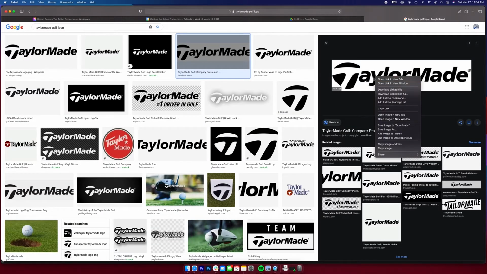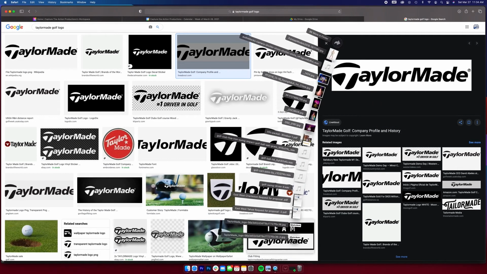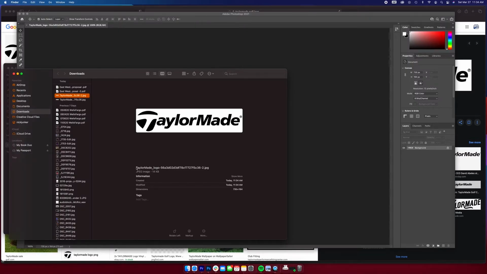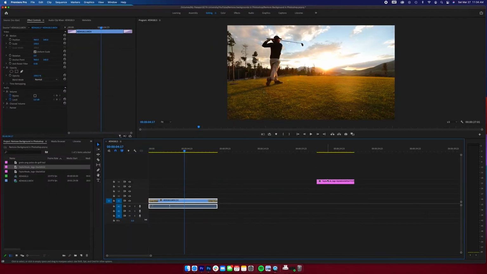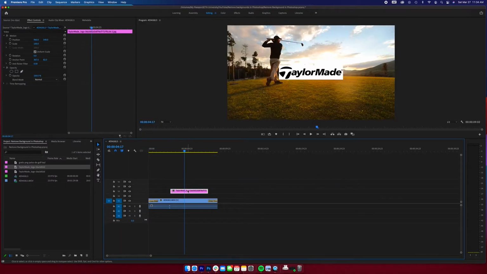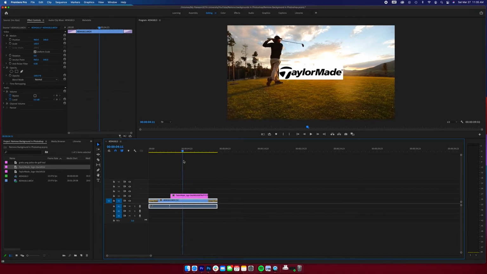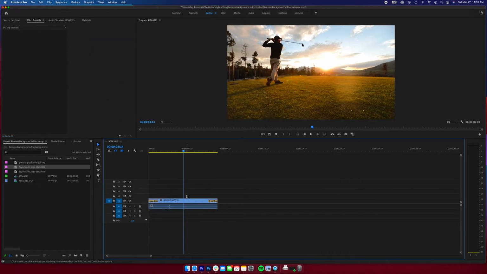Let's go ahead and try this one. I'm just gonna click on it, right click, go save image to downloads. I'm gonna grab it in downloads here. All right, and see, this is a JPEG image. So if I were to try and put this into Premiere right now, this would look terrible. See what I mean? Don't want the white. I want no white. How do we do that? Can't do that in Premiere. We can only do that in Photoshop.